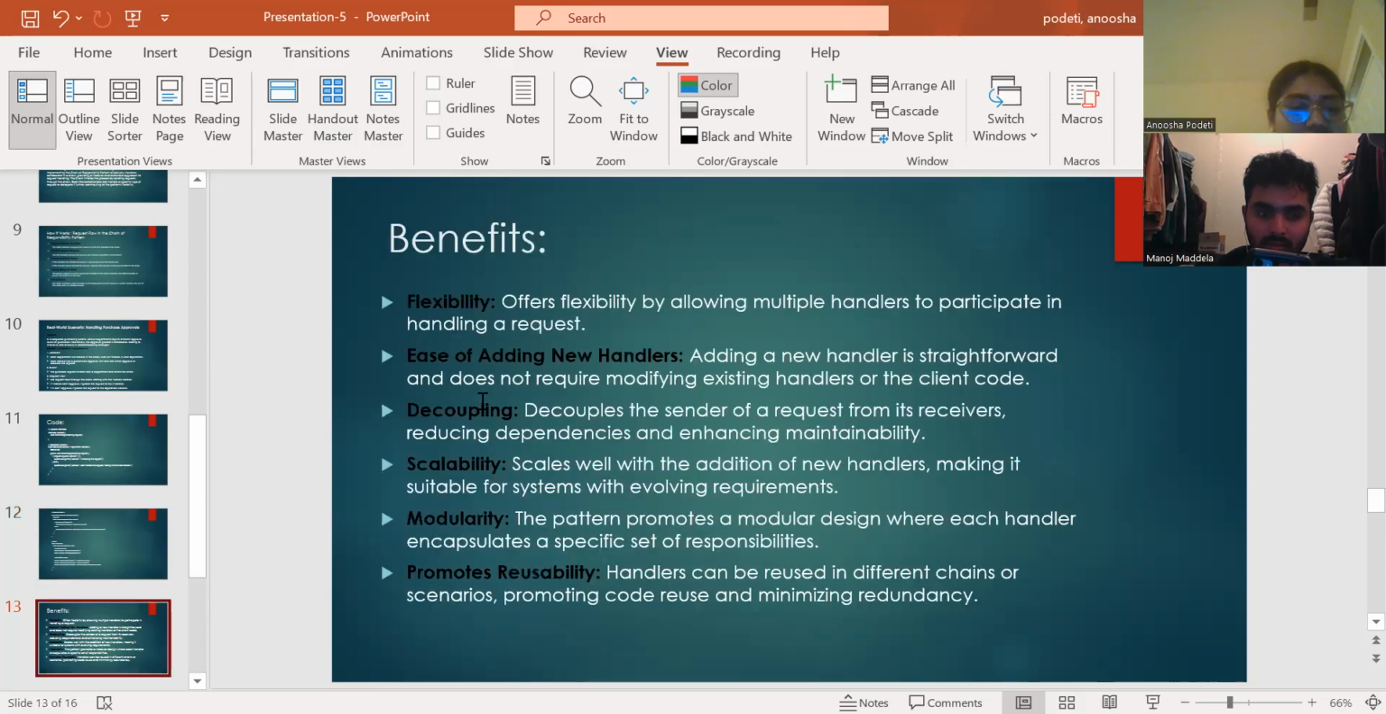So these are the benefits of the chain of responsibility pattern. I would like to add some of the other advantages for this. The decoupling of the sender and receiver is the first advantage. The pattern decouples the sender of the request from its receiver. Senders don't need to know which object will handle the request, promoting flexibility in the system.